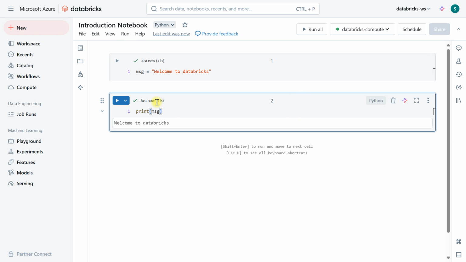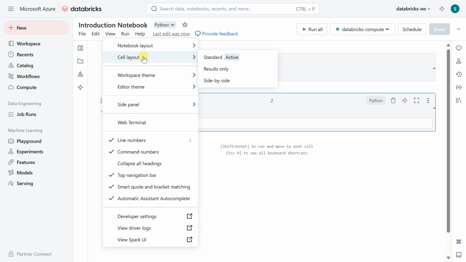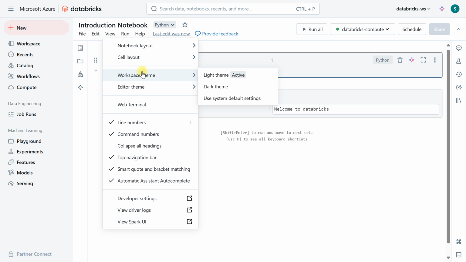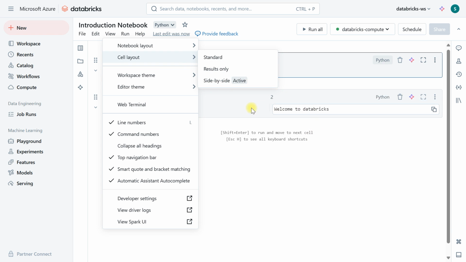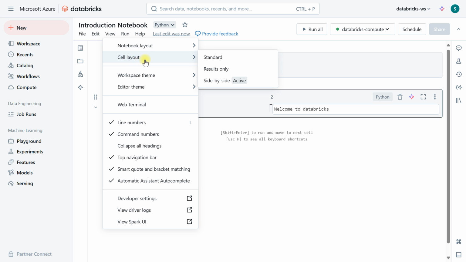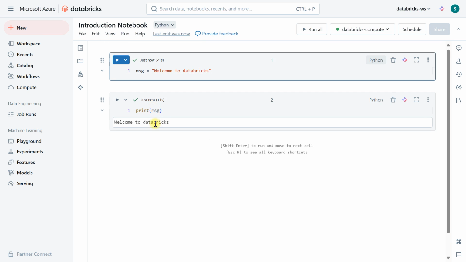If you want to see this result inside, you can click here and choose side by side. So now the result is inside of this code. Okay, I prefer standard here, so the result is below the cell.